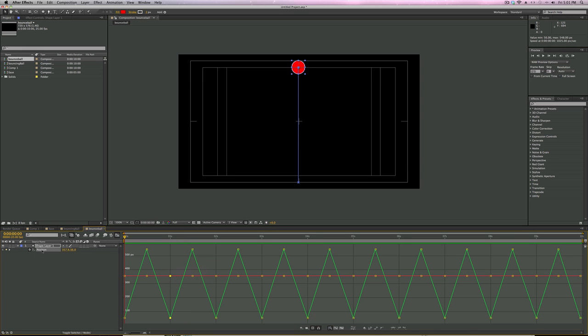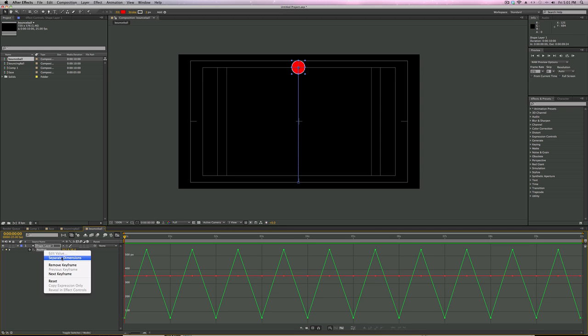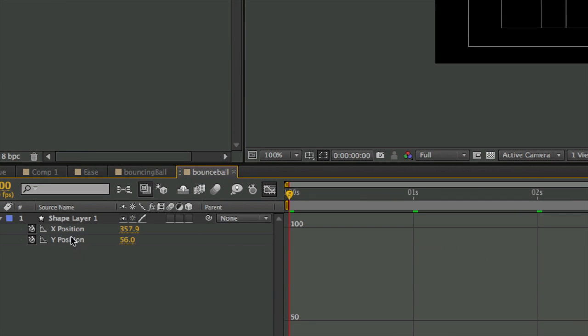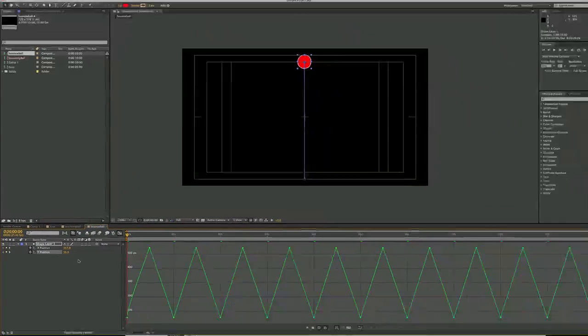First, I have both keyframes selected. I'll click on the position property, right click on it, and separate the dimensions. So I'm separating the X from the Y. You would see when I did that, I now have X and Y positions.